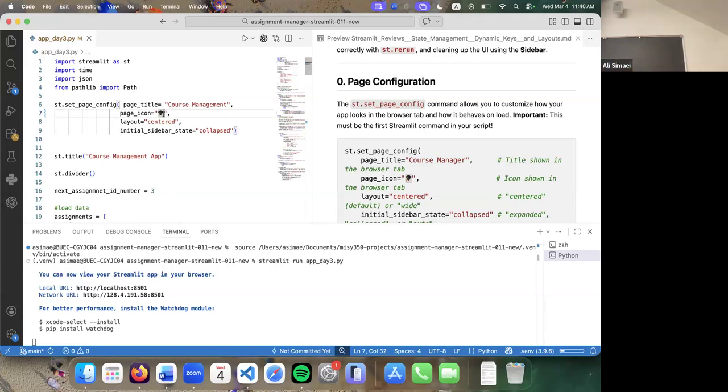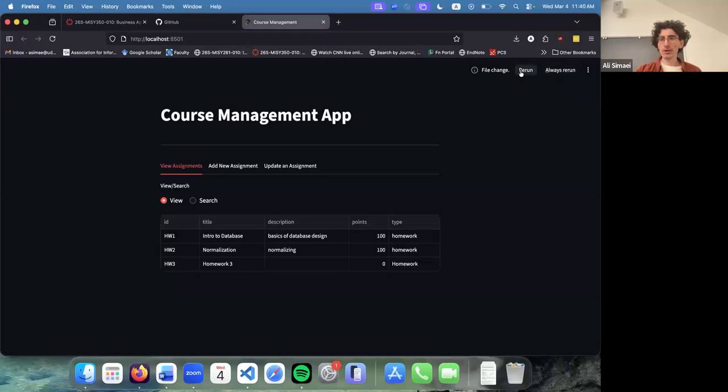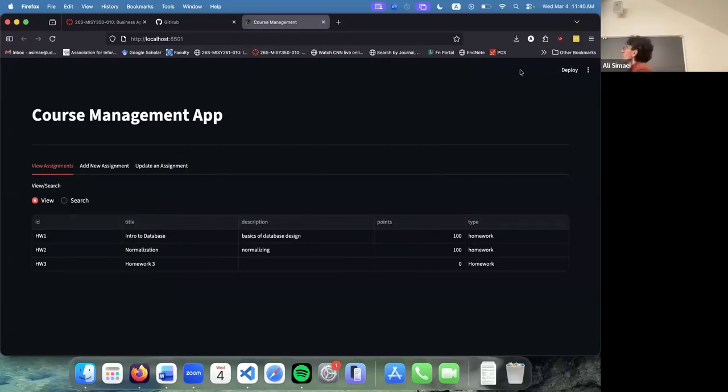So page icon. The layout, you have multiple options, centered or let me see. If I remove the centered, okay, you have two options, centered and wide. If centered, it just comes within the center. If you start it as wide, run it, it will show as wide. Okay, so you can see that it takes the whole page.